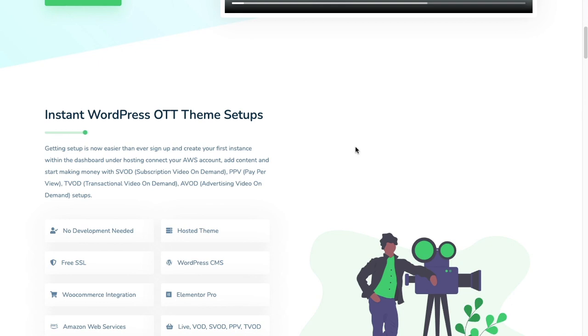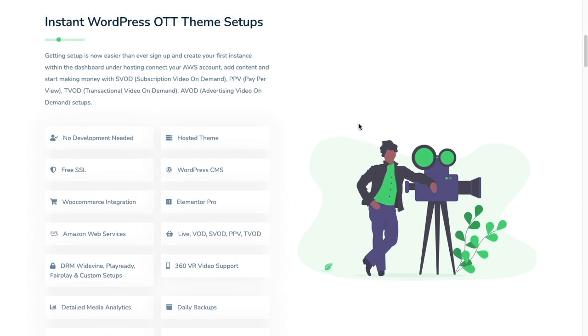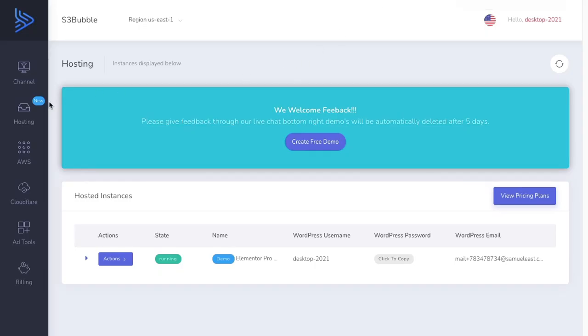But if you don't have a theme, you don't have any hosting, you're starting completely from scratch and you want to get set up instantly with a fully fledged OTT service, then this is what we can offer. If you log in to the S3 Bubble website, under hosting, and then instances and demos, you can create a free demo. What's actually happening when you create a free demo is we are setting up an instance with a WordPress install on our hosting for you. We're hosting it for you on our hosting providers, setting up WordPress, and also installing our theme, which has been fully built with the Elementor page builder. It's set up for Roku, Fire TV, DRM, everything. The theme has been fully worked through to cater for all the OTT streaming needs that you will ever want.